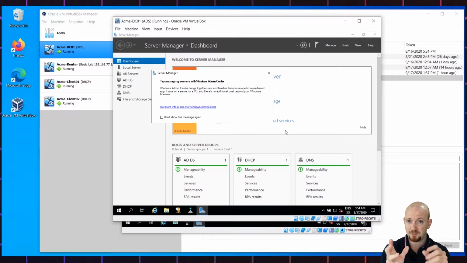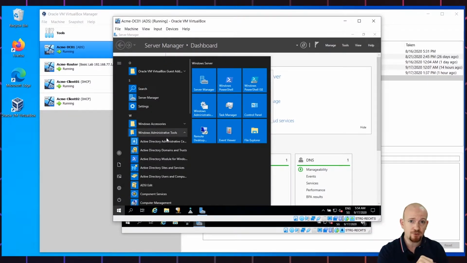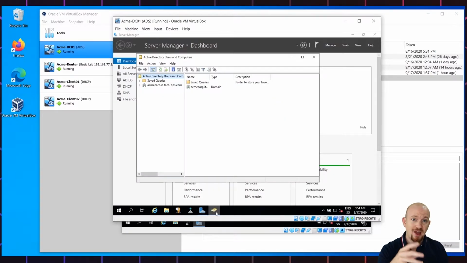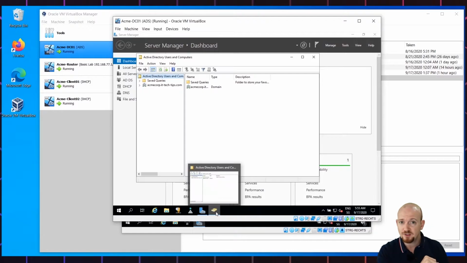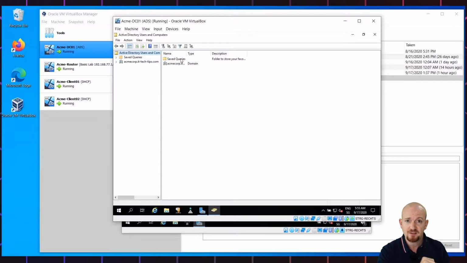First, go to our acme-dc01. Then go to Windows Administrative Tools and select Active Directory Users and Computers. Since we're going to use that often in the future, as usual, we're going to pin it to the taskbar by right-clicking on the icon and selecting Pin to Taskbar. When you're done with that, go to the Users section.